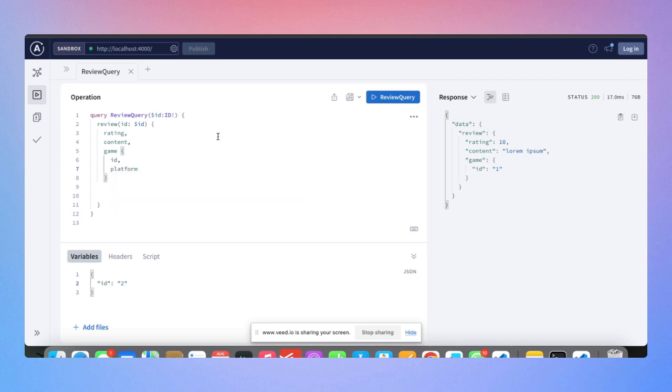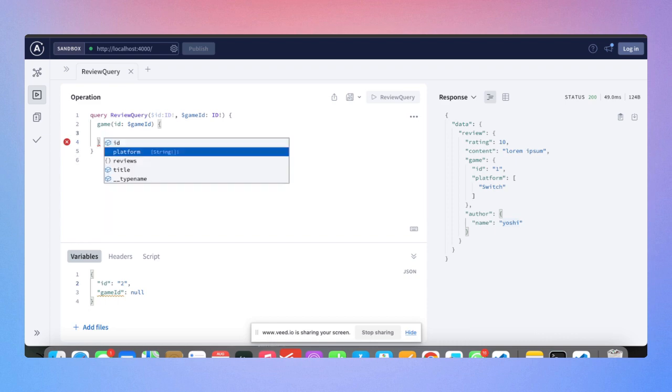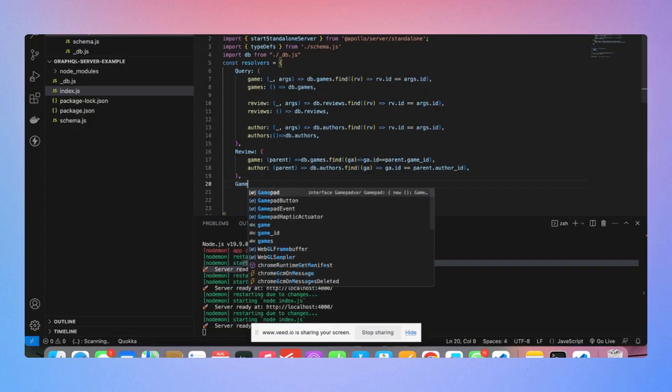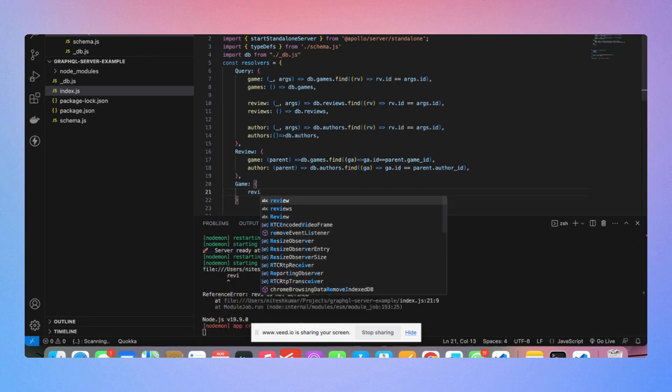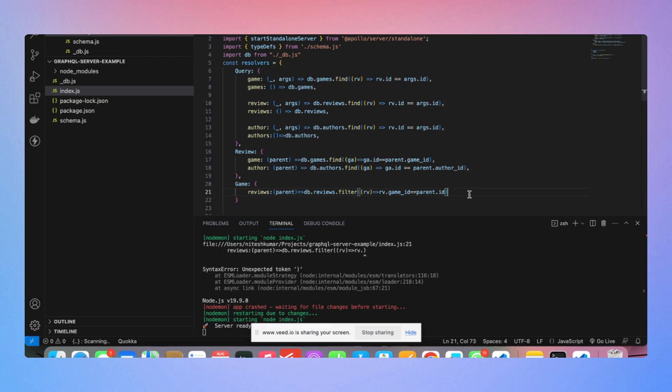Let's say we do a platform of it, so of this particular review, we are getting the game which has a platform of switch. Let's try the same with the name, now we get the name as Yoshi. Let's say we have a game, and inside this game, delete all the rest. Inside this game, I want to get the game reviews. So just like how we have done this here, let's create something called game here. And we want to get the reviews, right? The game returns the ID of the game.